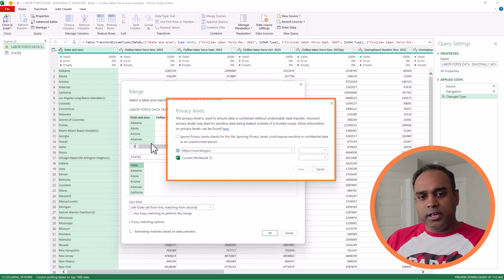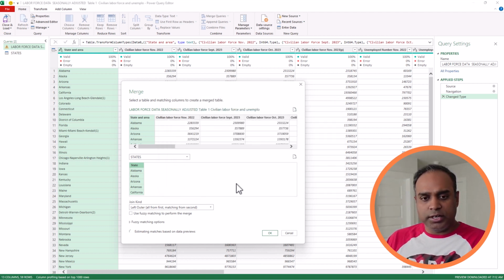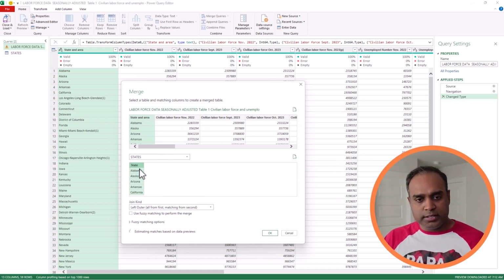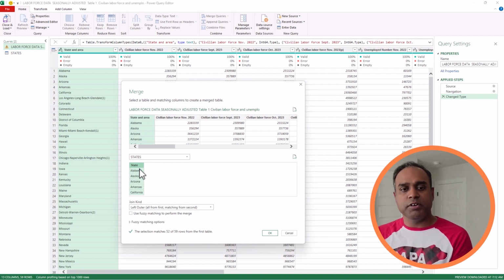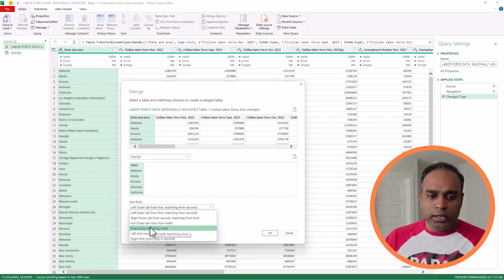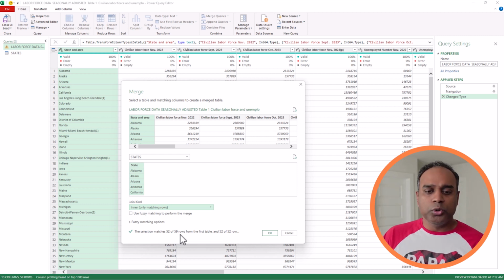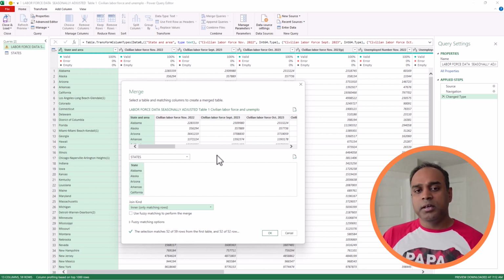They both are the same. In this case, because I've brought the data in, I'm just going to ignore the privacy levels for now. If you have state and area, and then the state as the two columns that have the same value of list of states, I have selected them. I want to do inner. So inner only matching rows means only 52 rows from the first table will be output. So I'll show you after it's done.